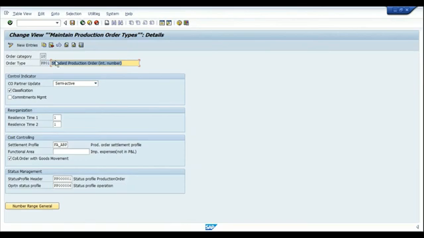While creating the production order type, it is not mandatory that you have the number range created before this. We can create the production order type, go to the number range later, and then again come back to the production order types and assign it over here.